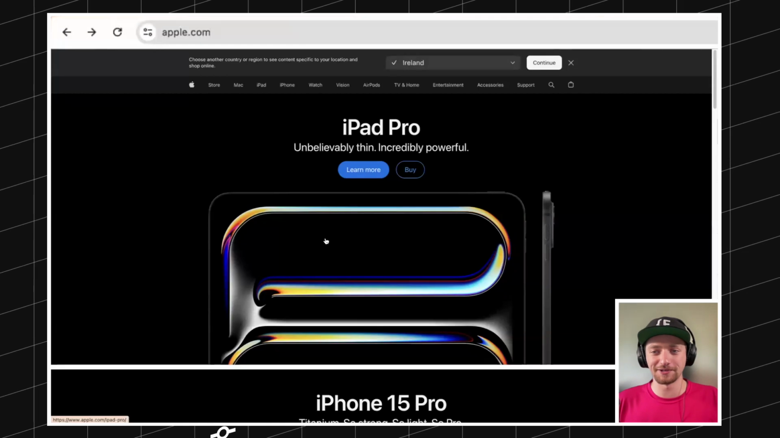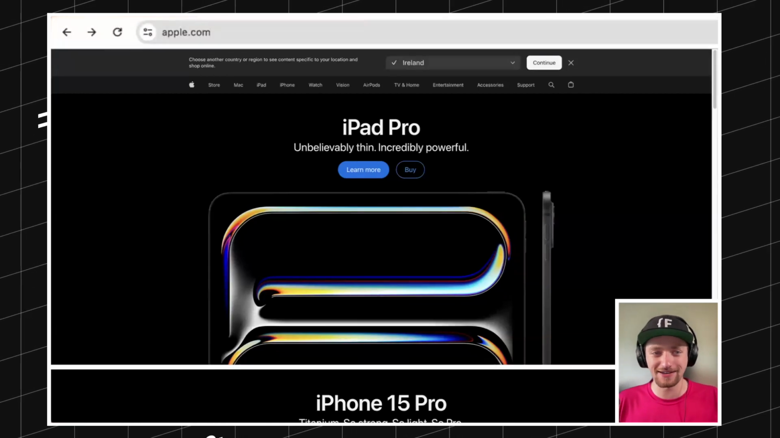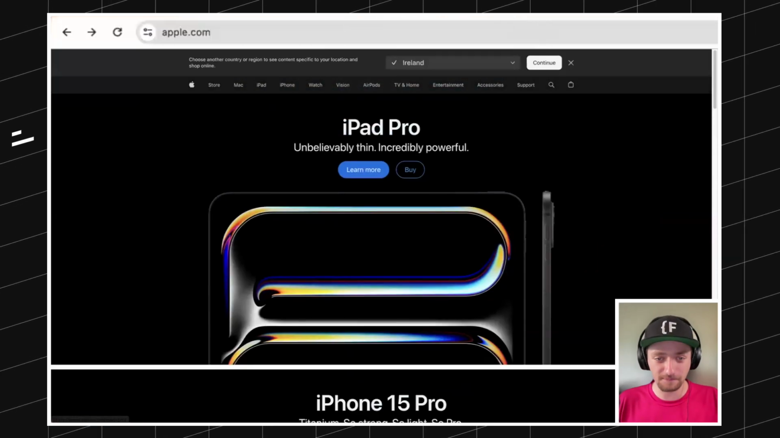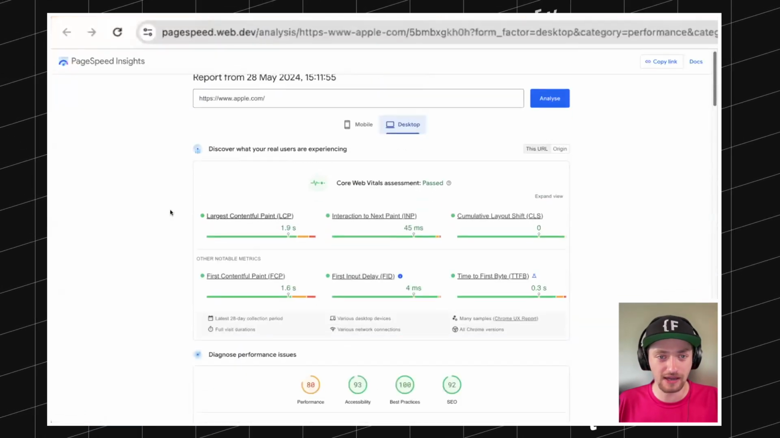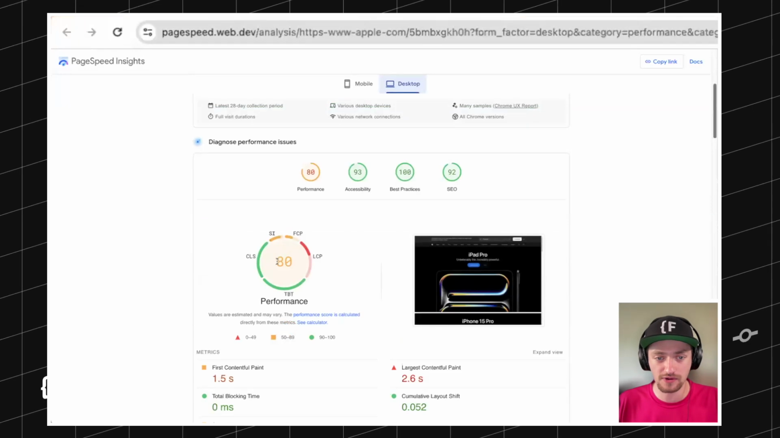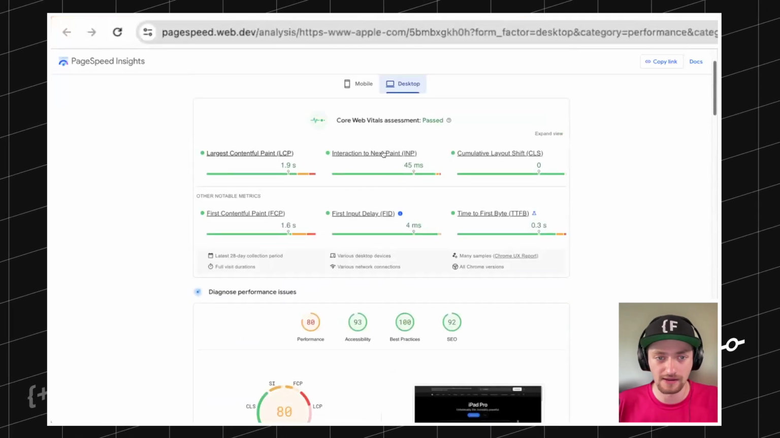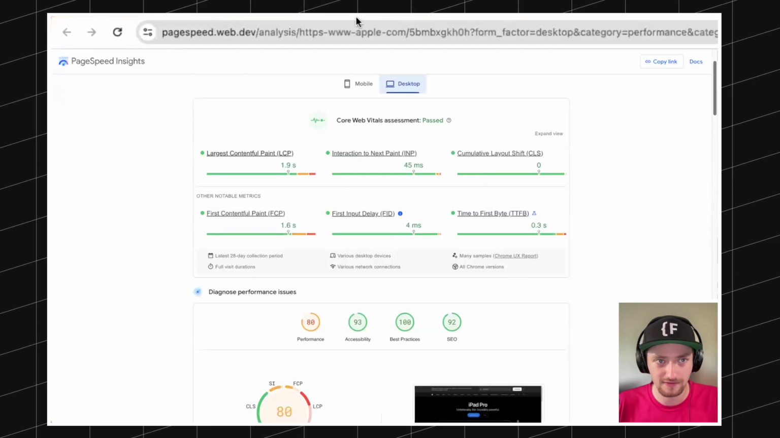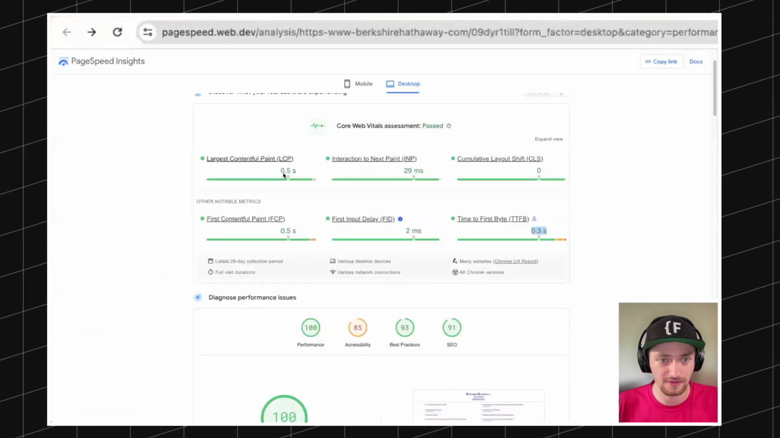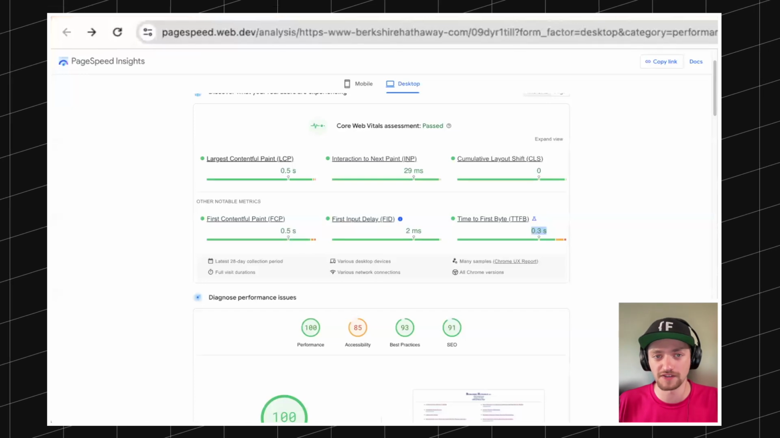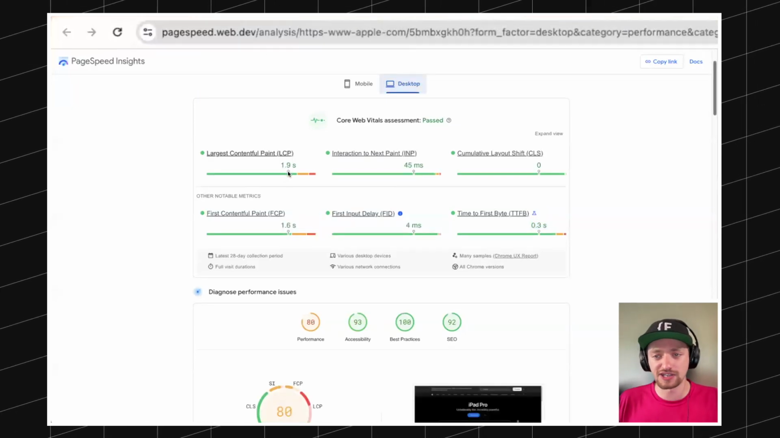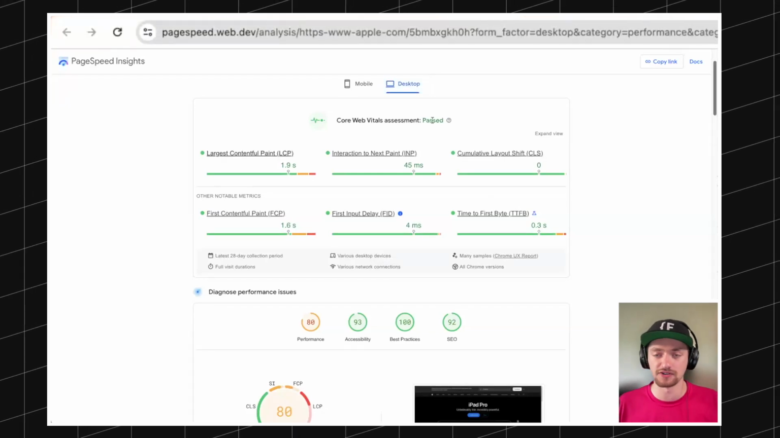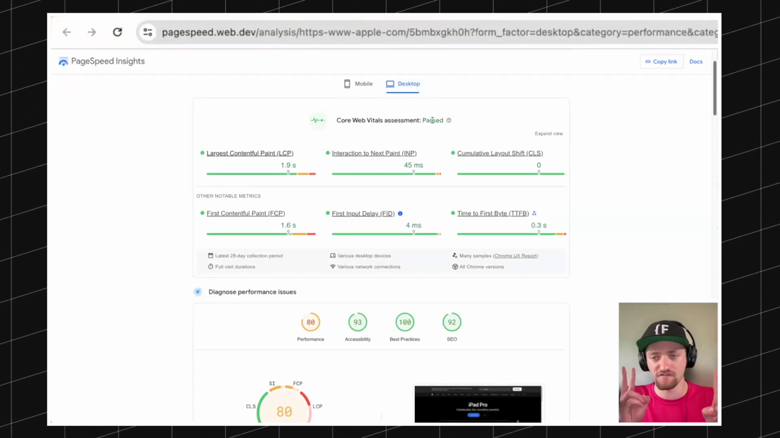Let's go over to Apple. So as we can very clearly see, there is a significant difference in these two websites. Apple is coming in at a performance score of 80. And these numbers were, so we got 1.9, 1.6 for those two. And over here we have 0.5 and 0.5. So PageSpeed still considers this to be fast, to be in the green. If any of these go into orange, it considers the Core Web Vitals assessment failed.